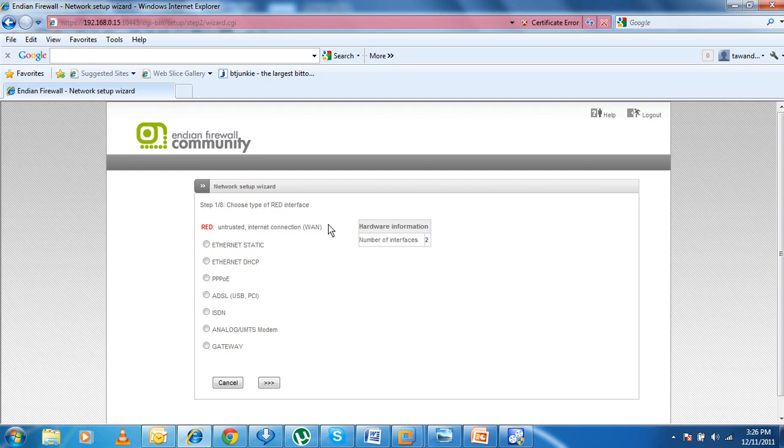So here you choose, because it shows red untrusted internet connection 1. So right now you're configuring the red interface. What is going to be our red interface? Either it can be DHCP, whereby it can receive IP addresses through DHCP, or it is a static IP address, or it's a point-to-point over Ethernet, DSL, ISDN, analog, UMTS, and gateway. So I'm going to choose static.